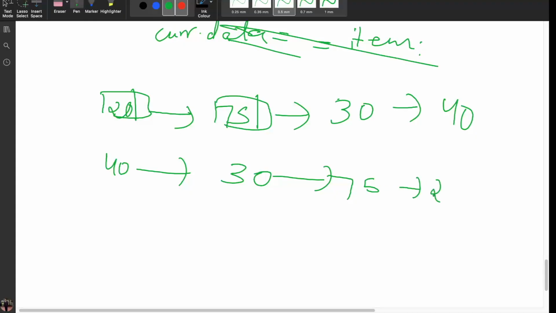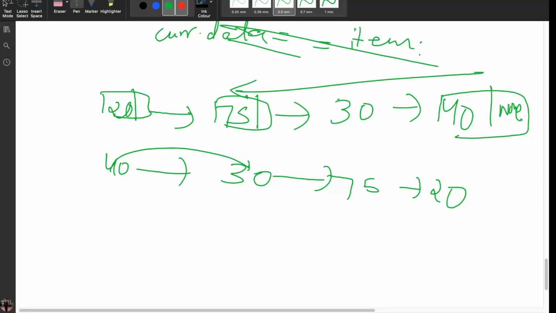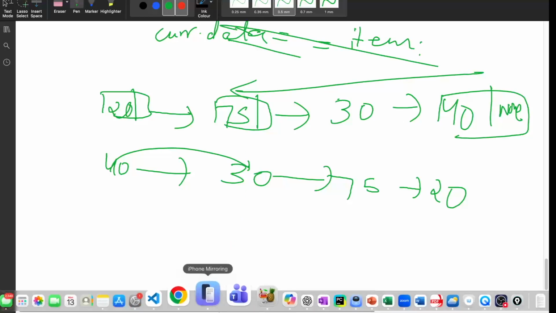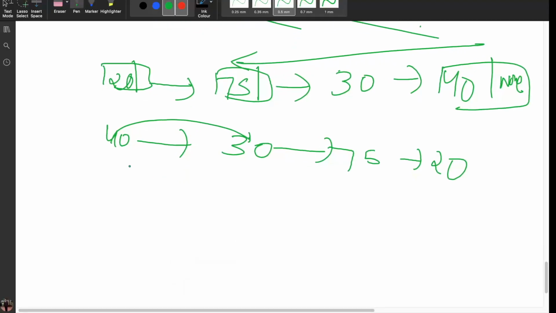The last element, which is pointing to None, will become my first, and it will start pointing to the 30, because we need to reverse it from this to this. So what do I need to do? Here I need to maintain one more variable called previous, and first I will assign it to None. And then I will make current equal to head.